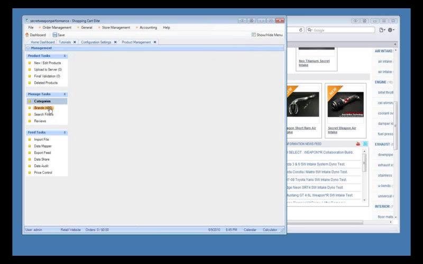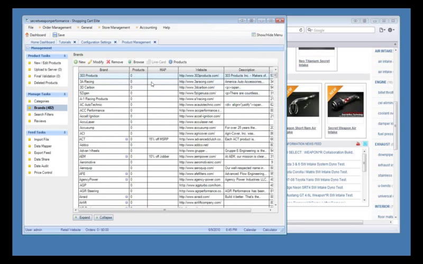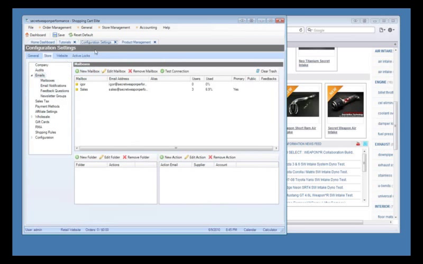But this tutorial will teach you how to use the email interface itself, how to set it up, and how to set up your notifications.